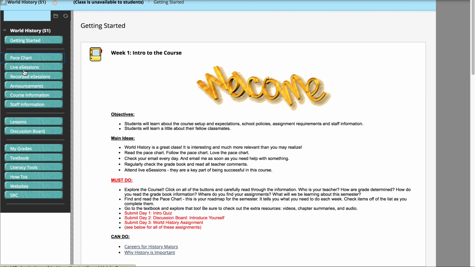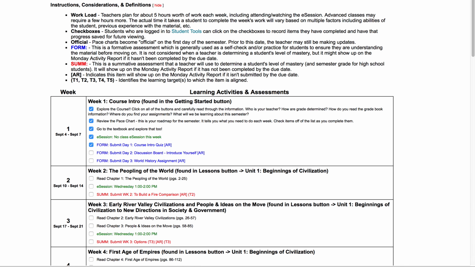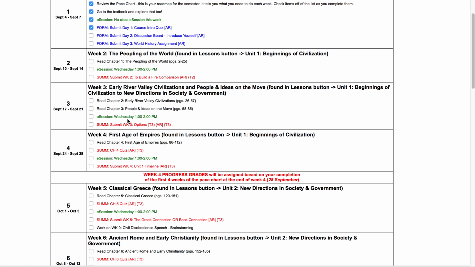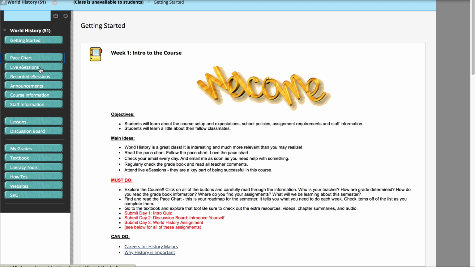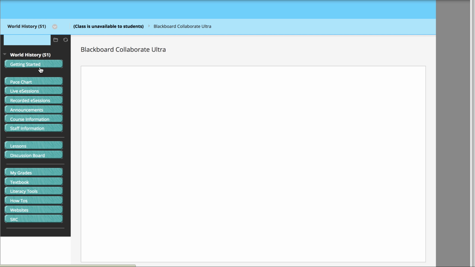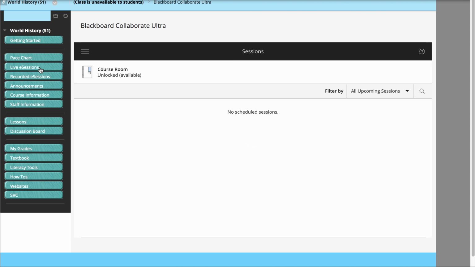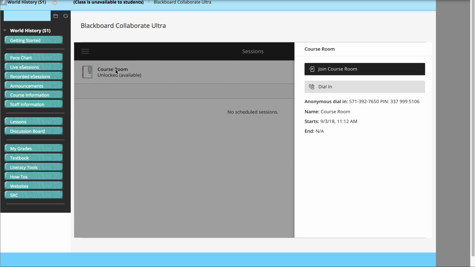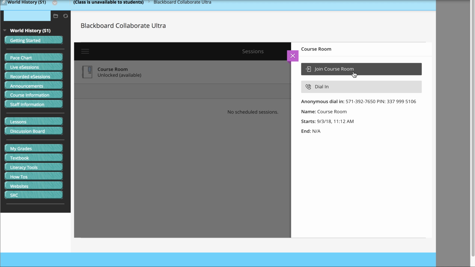The next button is the Live e-Sessions button. You'll notice on the pace chart that our Live e-Sessions will be on Wednesdays from 1 to 2 p.m. And when you're ready to sign into those, sign in about 5-10 minutes ahead of time just to make sure that you can get in. You don't have any technical glitches. When you click on that, Collaborate Ultra will load. You'll see it's just called Course Room, and you click on that, and then you click on Join Course Room, and then you'll be in class.